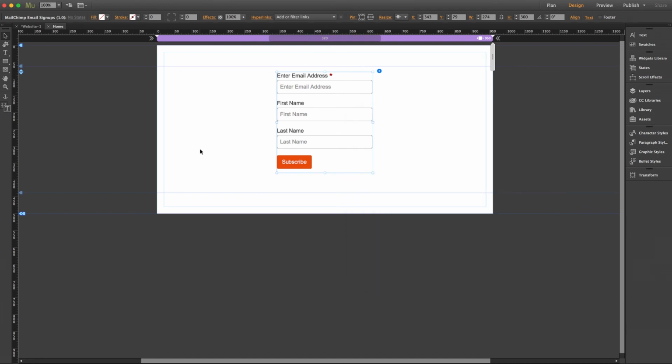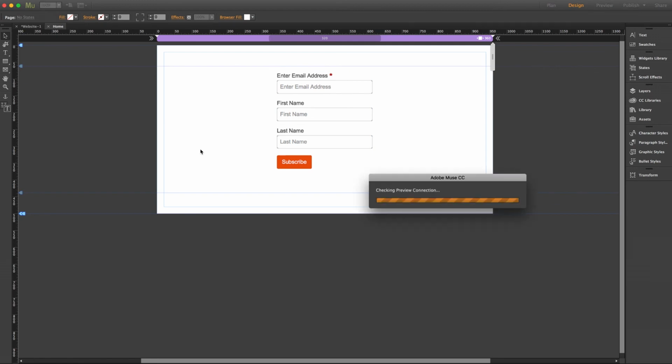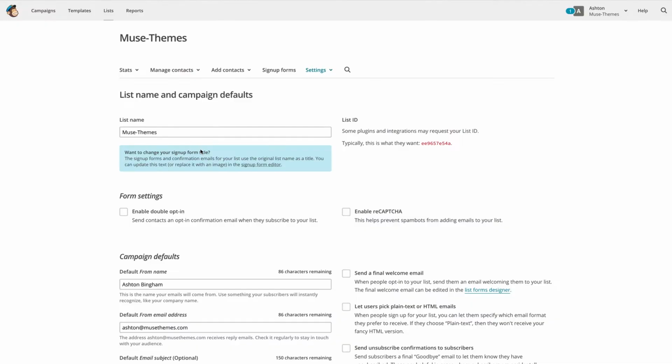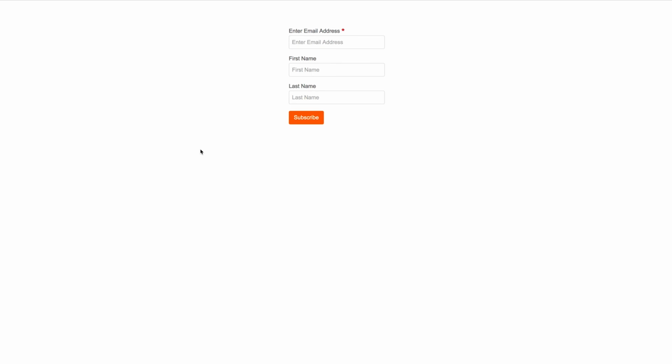So before we wrap up in Muse, let's give this a browser preview. And there we go. Now let's give the sign up a try. Sometimes it's a good idea to do a site publish instead of doing this in a preview, so if you have any functionality issue, try giving the site a publish to properly test. But a preview should work okay in most cases.